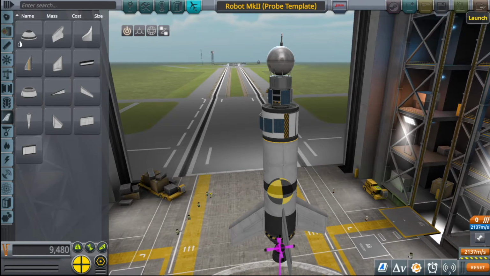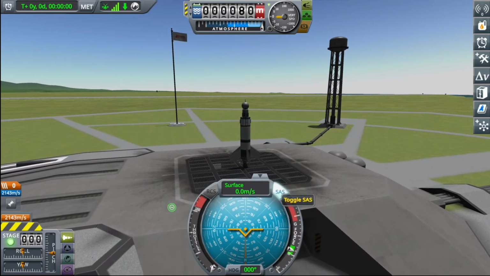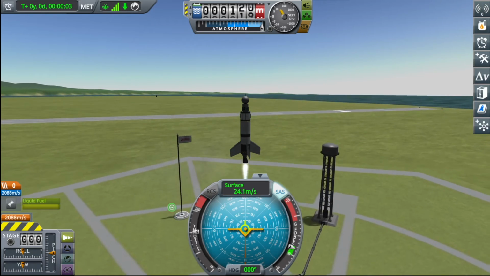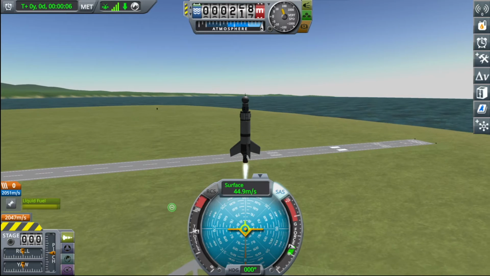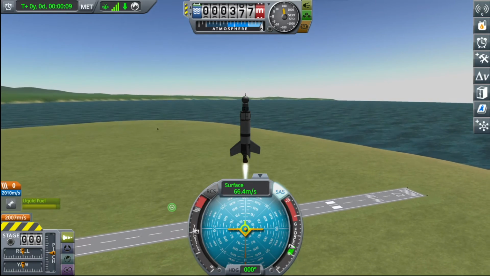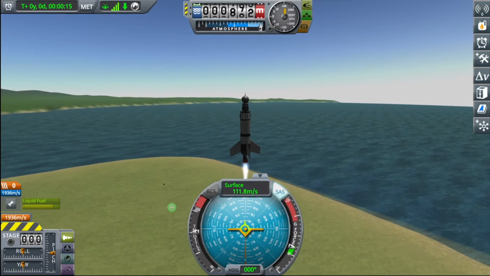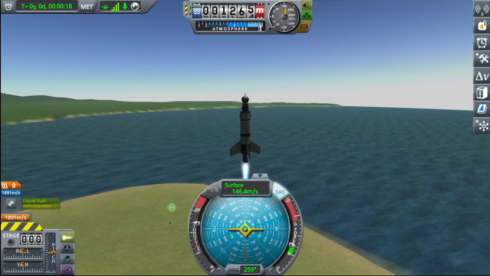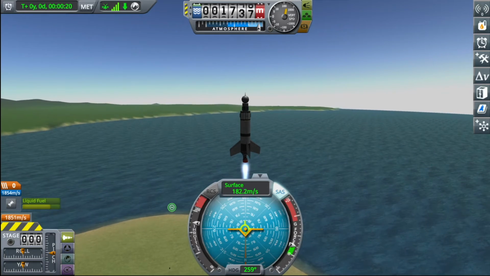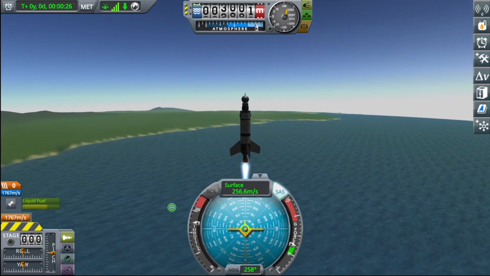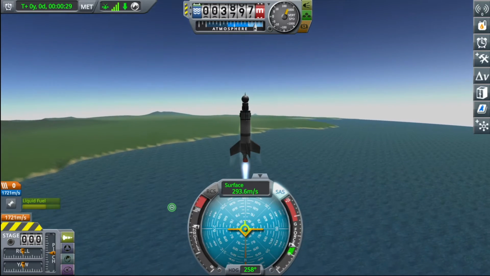Right, let's launch. Go. Now, apart from the fact that it obviously isn't very pointy at the top, this feels like a kind of classic sounding rocket experimental shape thing. So I feel like if this doesn't work, then that shows there is a problem with the design.